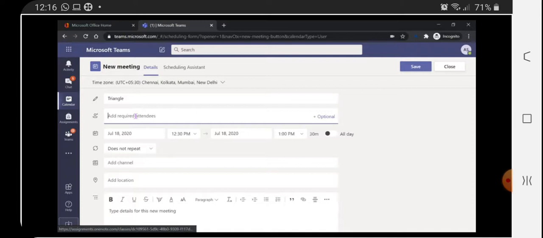But it is a huge task if I want to create my online lecture and add my 40, 50 or 100 students, their email IDs here. It is nearly impossible to do on a daily basis. So in attendees, you can add your co-teacher, maximum. You can add a co-teacher's email ID, or maybe your principal's email ID, or maybe the parents who are going to attend it. You can add the email ID of that person.